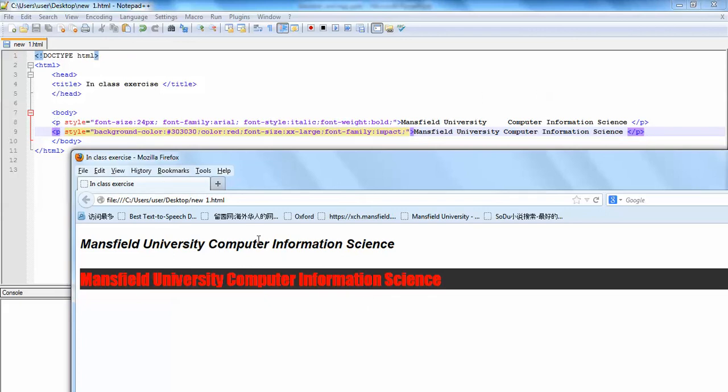The differences for the two paragraphs: we use different sizes. This is XX large. This is 24. You can use either way. And in this one, we use a different font family, impact. And here also, this one has italic, and we have the bold. And for the second paragraph, we have this background color.